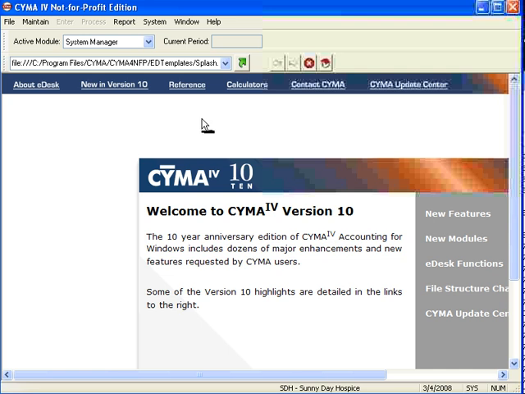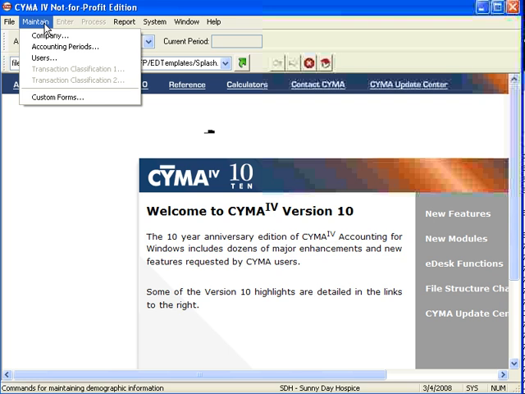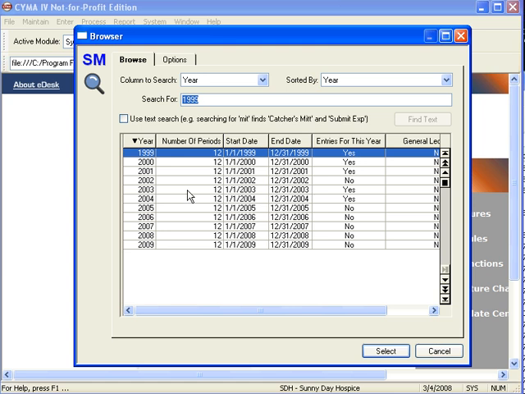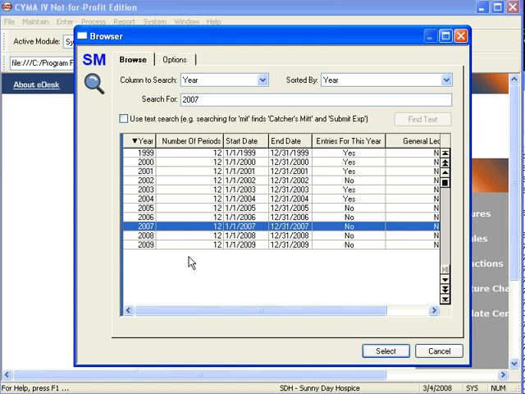Getting started with CYMA System Manager module. There's not too many areas that we need to focus on here. The company will already have been configured. The accounting periods, the important thing to realize here is that if you have a need to be working in a specific year and the year is not set up, typically happens when somebody's trying to close their old year and they realize that they don't have a new year here, you can go ahead and set that up.